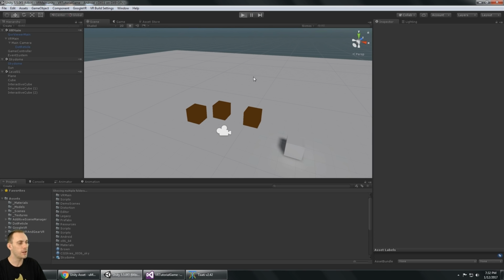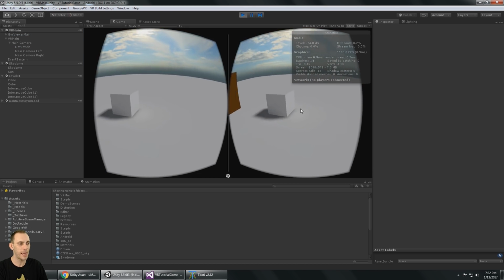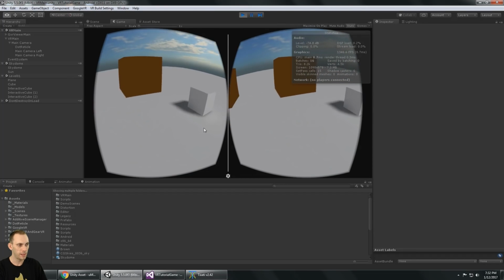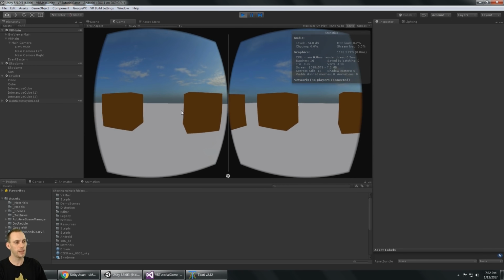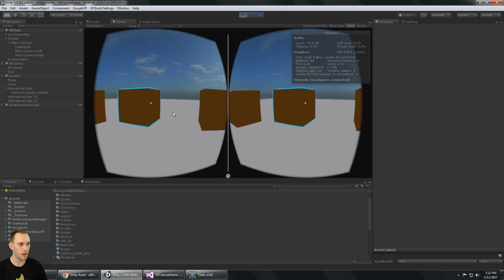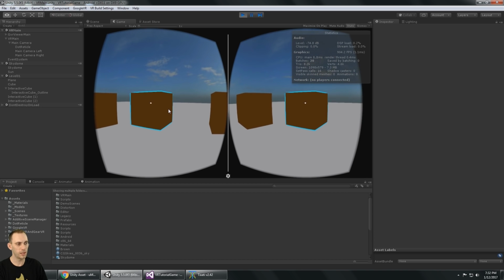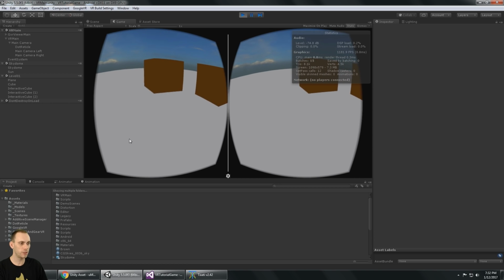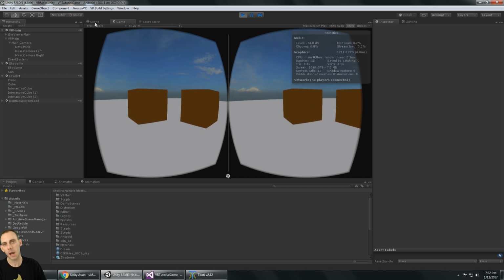As you can see, we won't have a dot on the screen at all unless we look at an interactive object. Then the dot will appear. And we'll also look at getting the outline on the objects. So we get a real nice outline like this when we look at an interactive object. And we're also going to look at interacting with these objects based on distance.